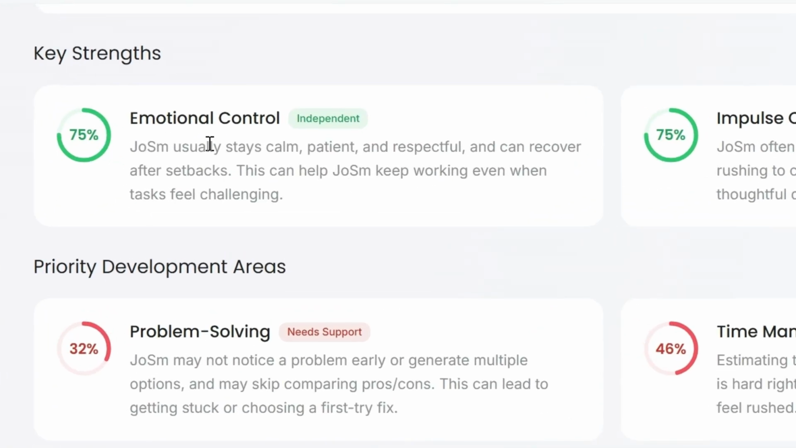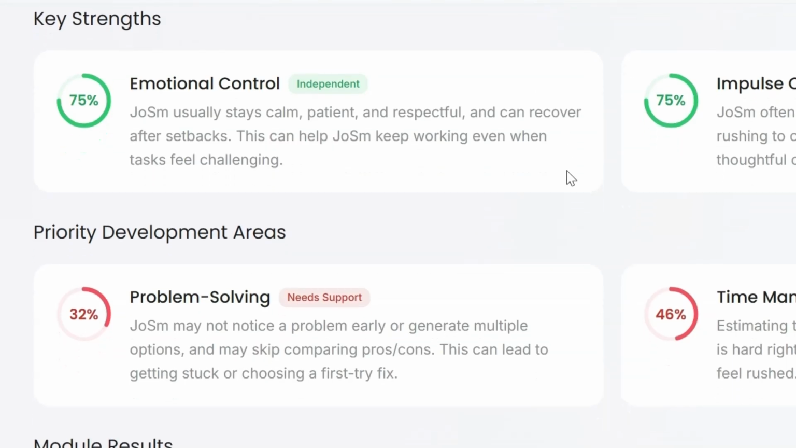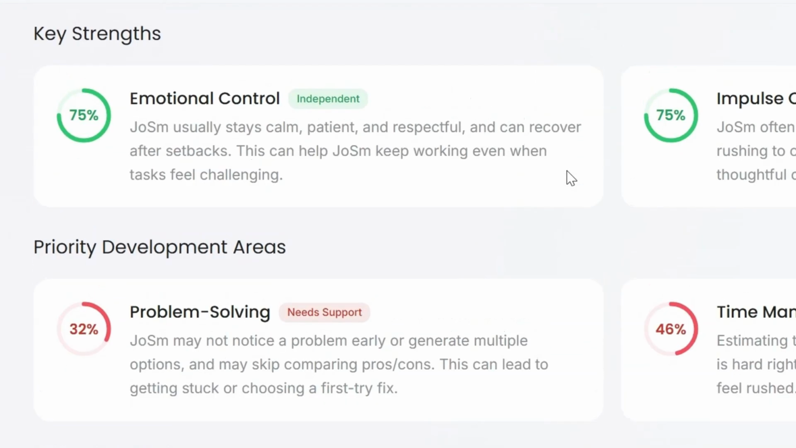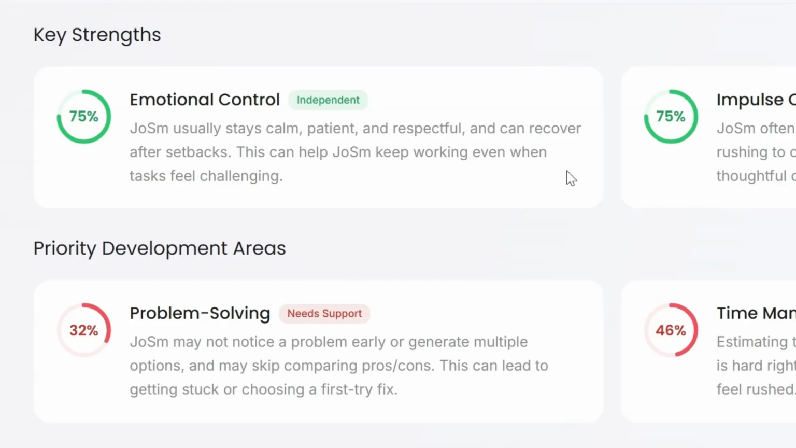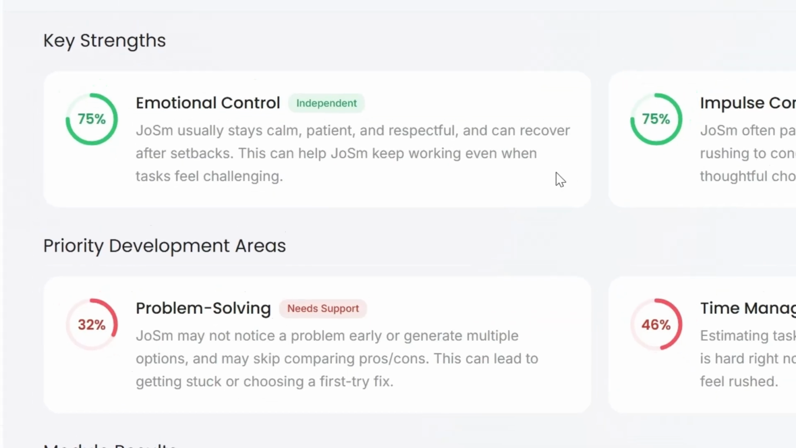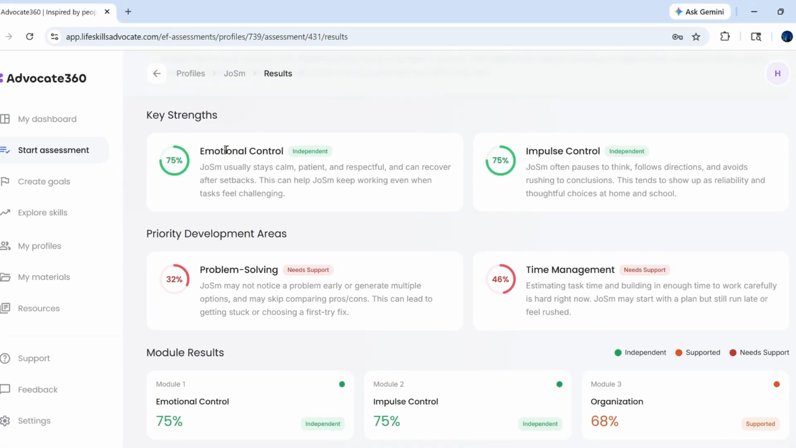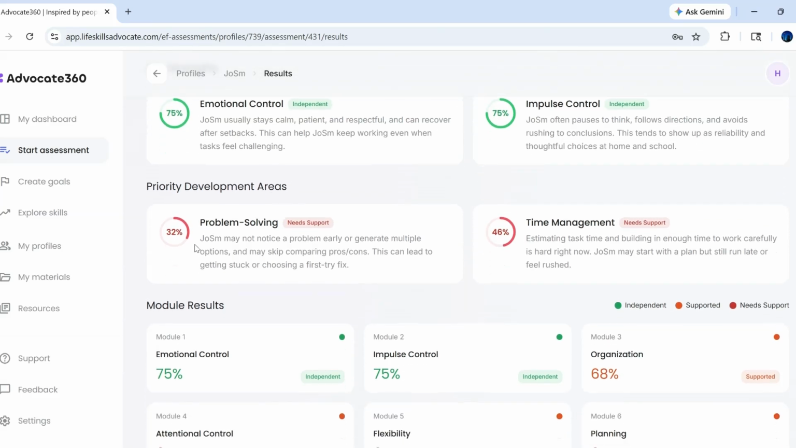Now, these percentages reflect how independently the person is functioning for each executive function skill area right now. These percentages are calculated by taking the score for that skill area and dividing it by the highest possible score for that section. So a higher percentage means that the skill is more independent, and lower percentages mean more support is likely needed right now. We can see here that Josephine does well with emotional control and impulse control. She needs some extra support in problem solving and time management.